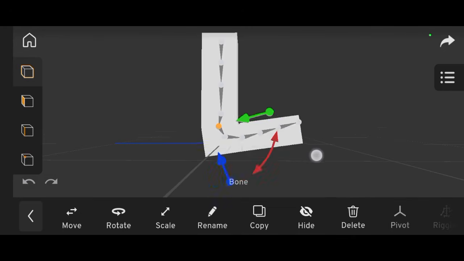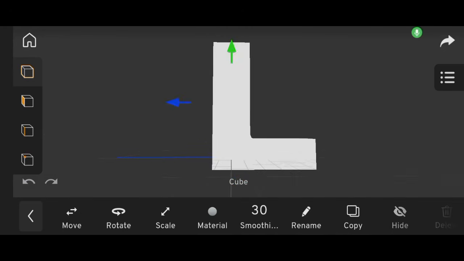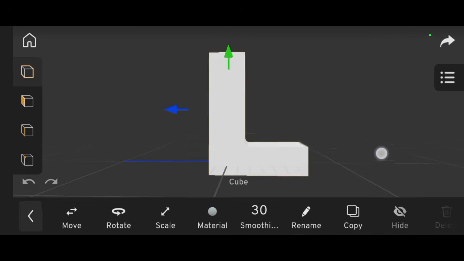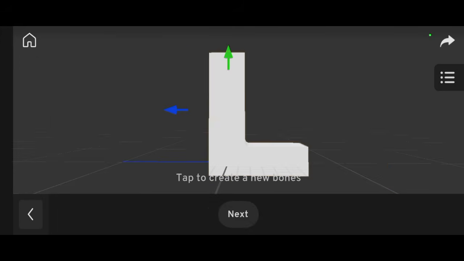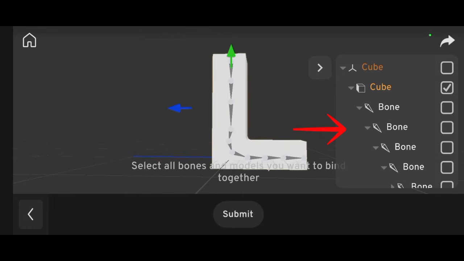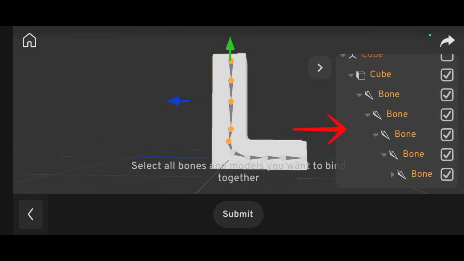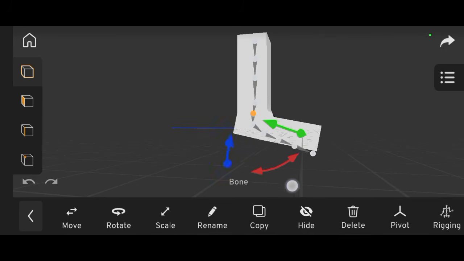Now let's move on to the FK rig. FK, or forward kinematics, is a form of manual rigging. To begin, simply click on the object you want to rig, go to the Rigging tab and select Edit. Add the bones as needed, then click Next. After that, select both the object and all the bones in the object hierarchy, then hit Submit. Just like that, you've successfully added an FK rig to the object.